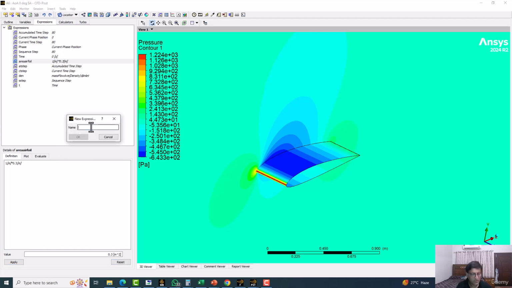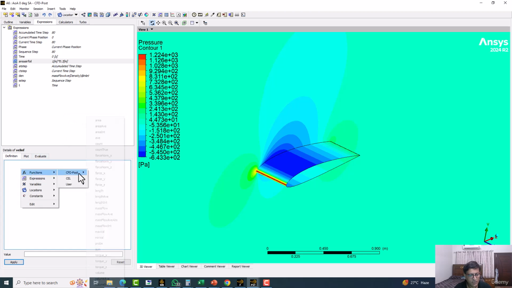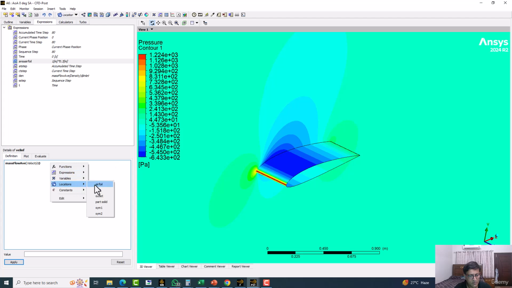Then I would get the velocity at infinity. Okay, infinity means far away from our main geometry, that is on the inlet. So velocity infinite, and this is going to be the mass flow average. This is the velocity magnitude, so velocity only, and at the inlet. Okay, and it should be giving you 43.8. That is the value we defined at the inlet.